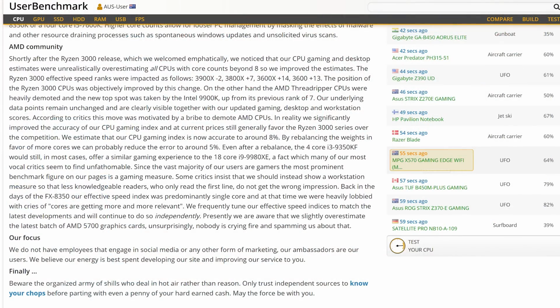So userbenchmark.com do have an official response that they've published, I guess because they're receiving a lot of heat at the moment. I'll just read it out here. They say, shortly after the Ryzen 3000 release, which we welcomed emphatically, we noticed that our CPU gaming and desktop estimates were unrealistically overestimating CPUs with core counts beyond 8, so we corrected the estimates. Our underlying data points for single, quad, and multi-core performance remain unchanged and are clearly visible together with gaming, desktop, and workstation scores on each of our product and comparison pages.